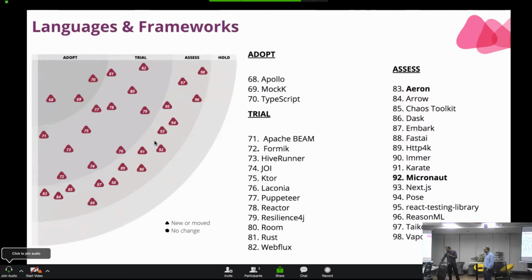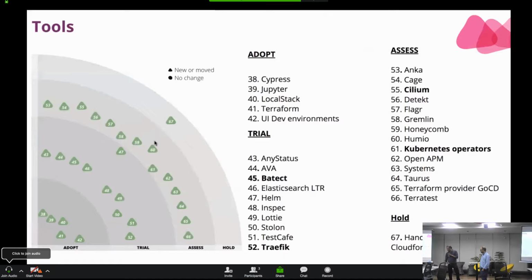Cool, that's what we had on languages and frameworks. Yeah, let's talk about tools. And this is the last quadrant for today.